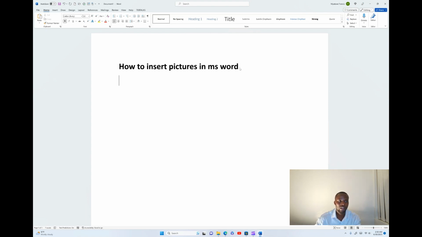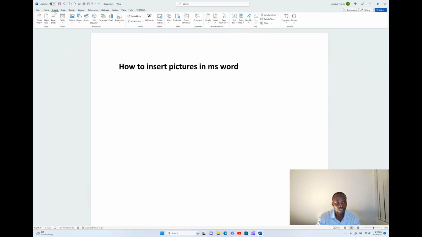So to start with, I'll open one of the tabs in the ribbon, and that is the Insert tab. When you click on the Insert tab, you get a group of tools, and one of them is Pictures, which is under the group of Illustrations. So go to Illustrations and select Pictures. When you click on Pictures, on that drop-down menu, you see three options. The first one is Insert Picture from Device, Stock Images, and Online Pictures.